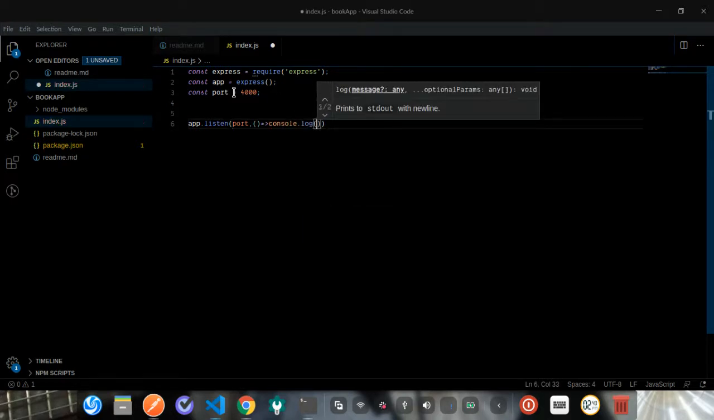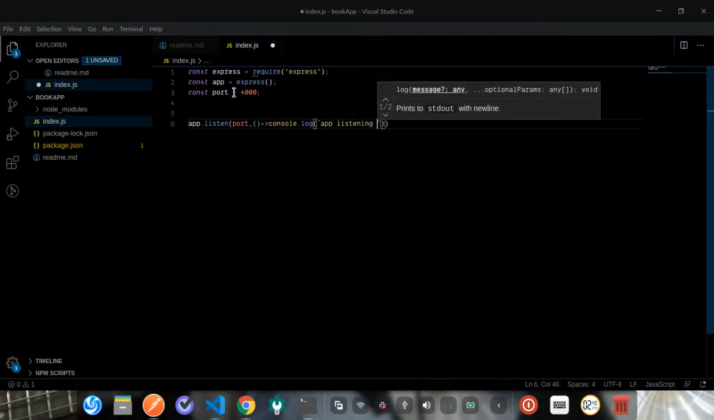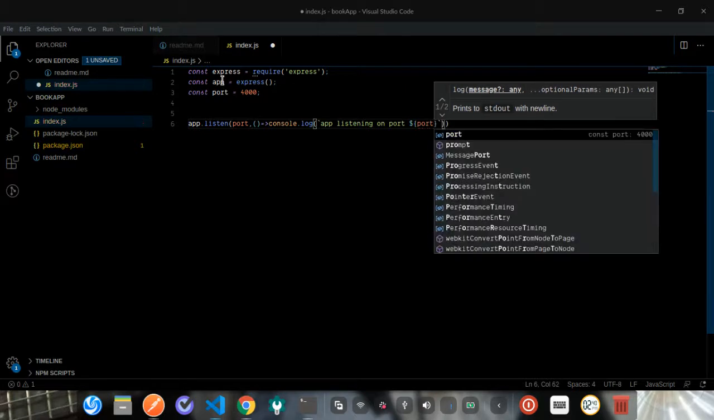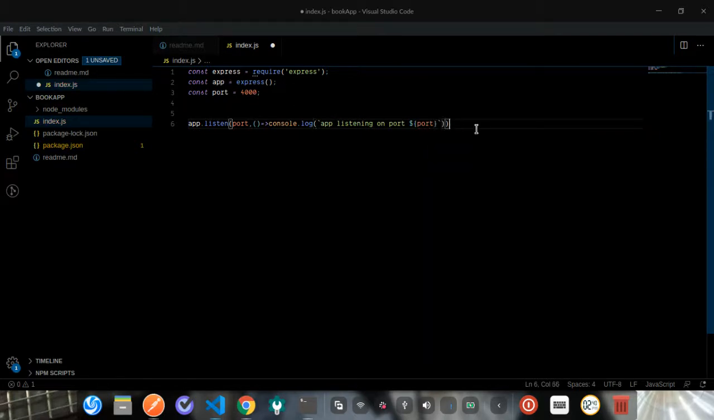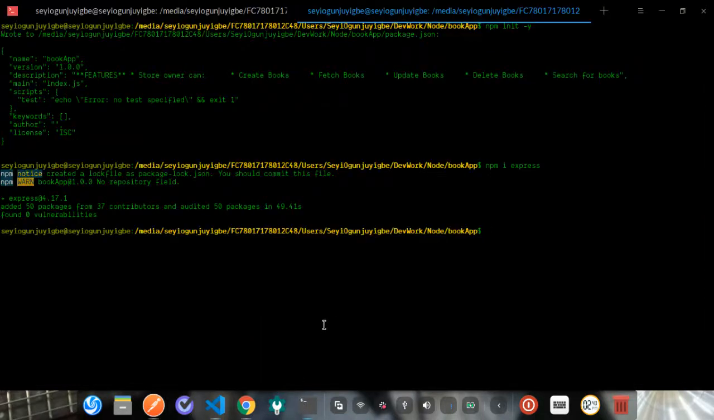console.log, app listening on port, and that will pick whatever port is. And I'm going to save this and start up my server by running node index.js, and I should get that on my console. All right, so app is listening on port 4000.